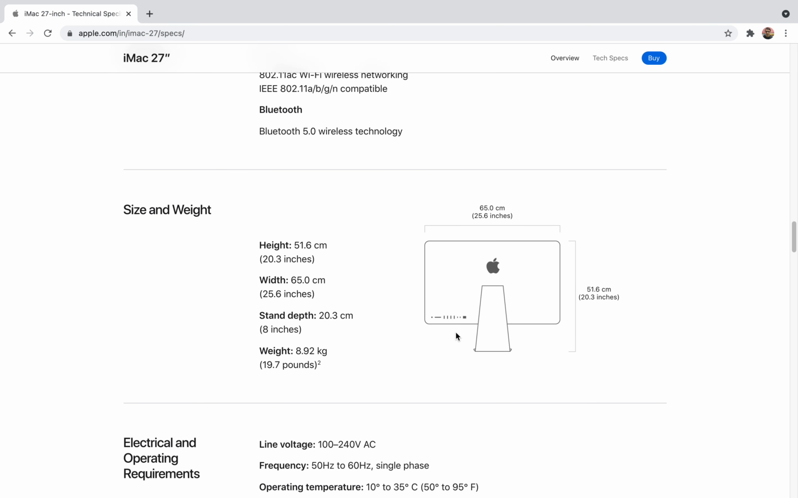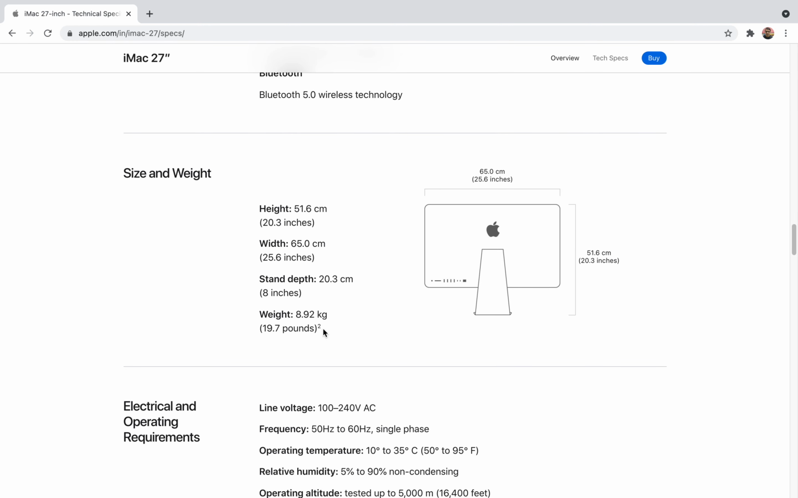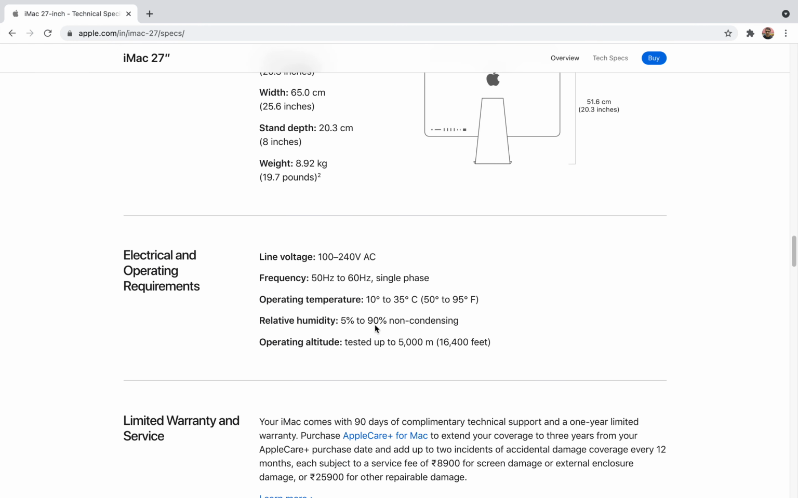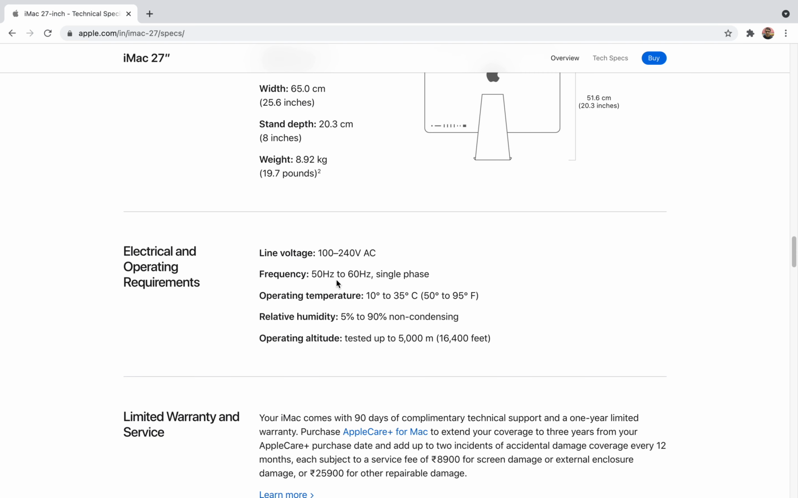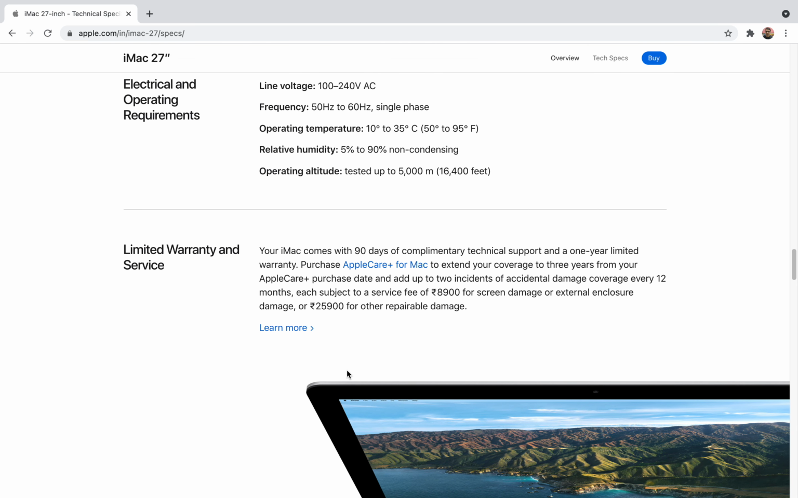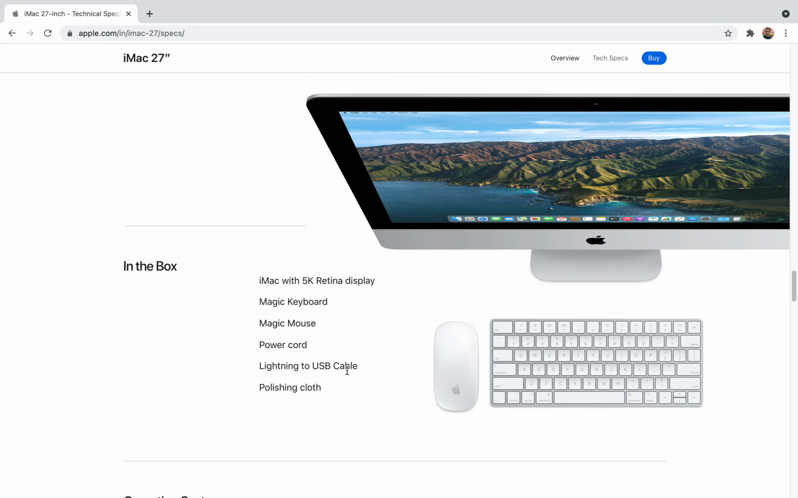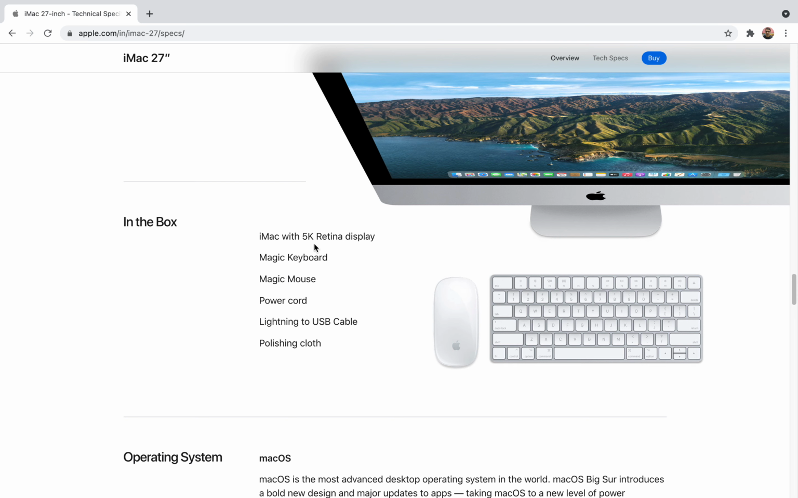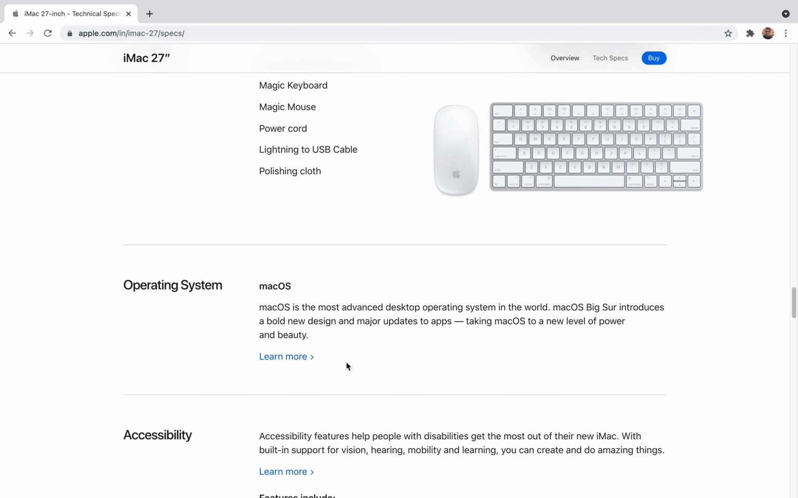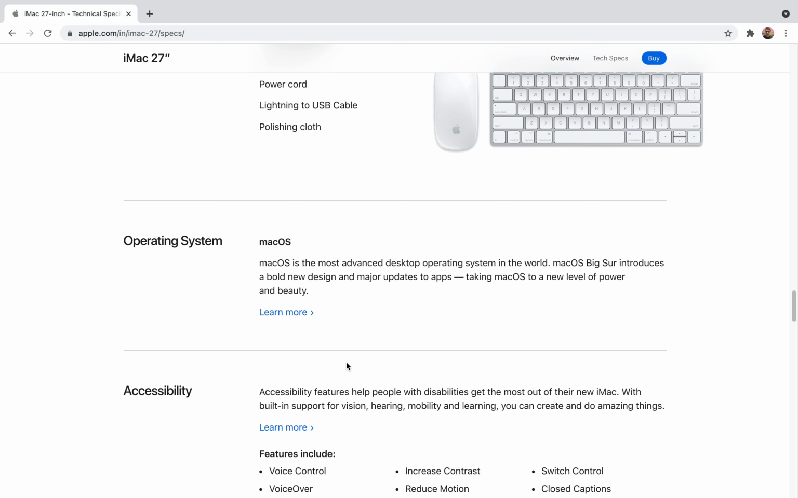Now size and weight. Let me talk about weight. It will be around 8 kg, 9 kg precisely, and these are the operating conditions, and nobody cares because you probably already have an air conditioner setup in your studio. And this is what you will get in the box: iMac with 5K Retina display, Magic Keyboard, Magic Mouse, power cord, Lightning to USB cable, and polishing cloth. That's it. No trackpad, but you can always get one.